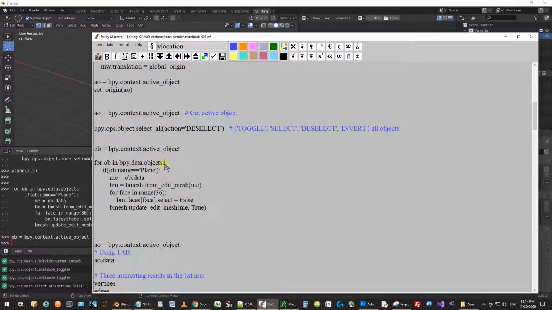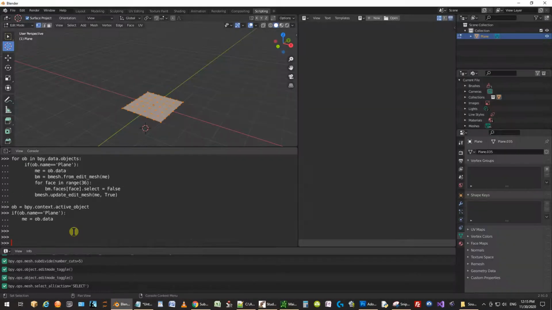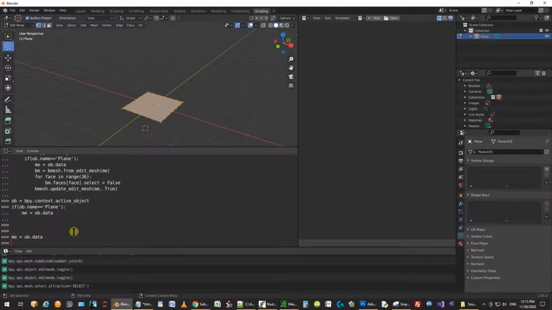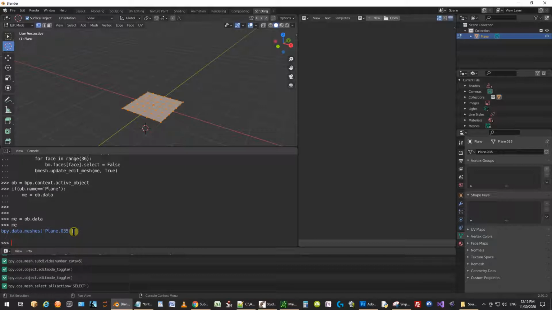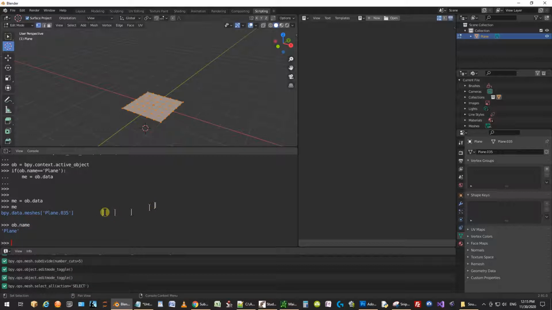And then ME object. Alright. Let's make sure the object name is right. Okay. Alright, so that's getting the plane data, and that if statement would have fired because it does say plane there.